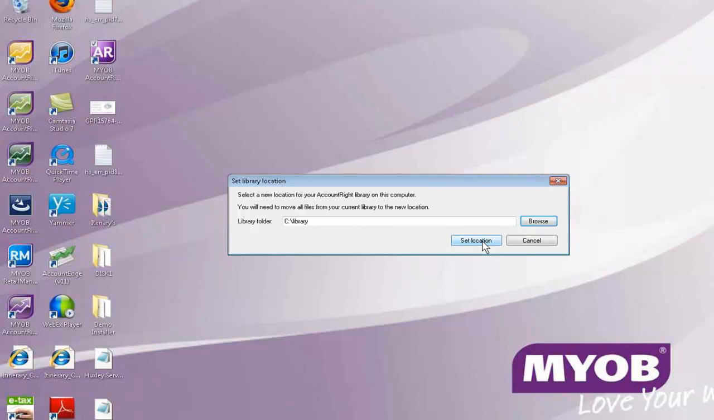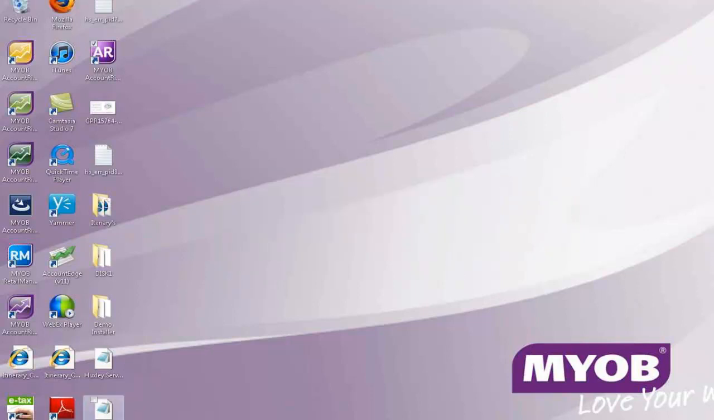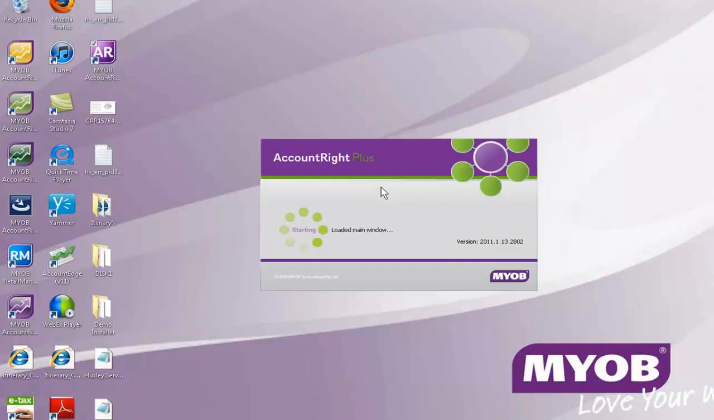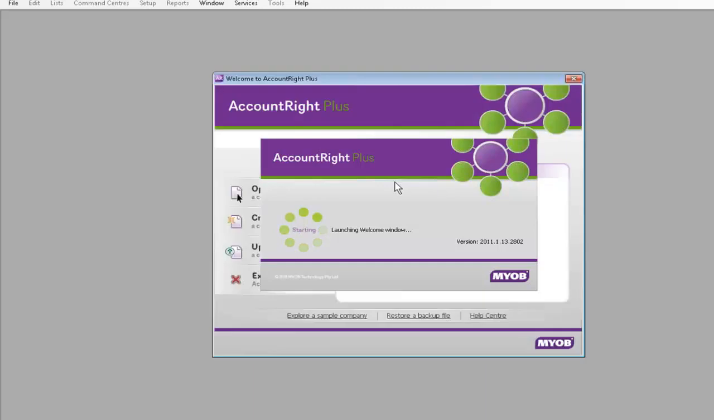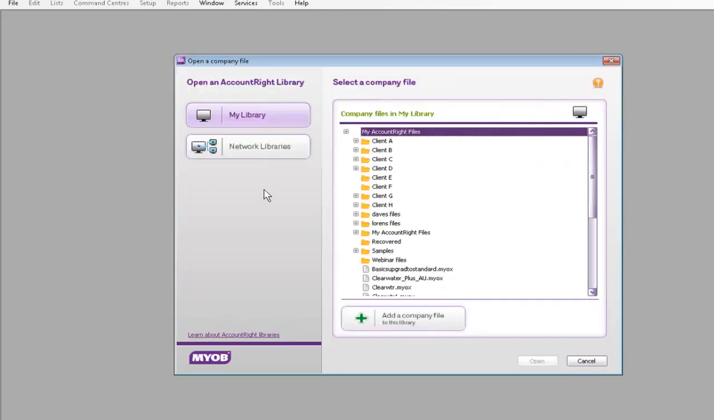So I'm actually not going to set this just for the time being, because I'm just going to click Cancel there. And I'm just going to reopen my AccountRight 2011. And what you're going to see, it still has my existing library structure set there. If I click on Open, but you'll see down the bottom here, now how do I move my library structure? The reason why I didn't was because I've actually got one set up for my online environment at the moment, so it was going to impact that.